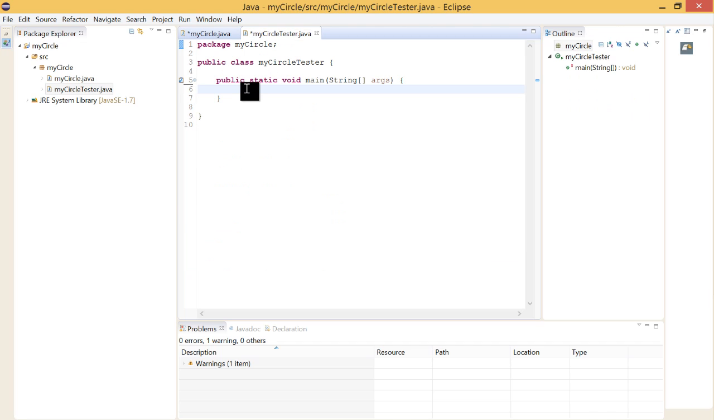So the first thing we're going to want to do is create a new instance of MyCircle. How we do this is we type MyCircle, give it a name. We're going to call it test equals new MyCircle, and we need to pick how big we want the radius to be. Let's do 5.6. So now we have an object of MyCircle and it has a radius of 5.6, and we should probably test all of the methods that we've created.